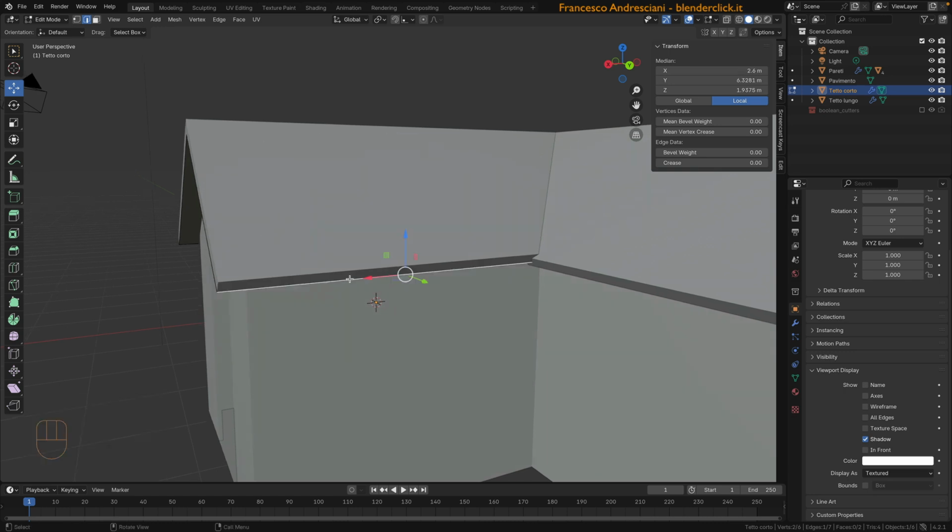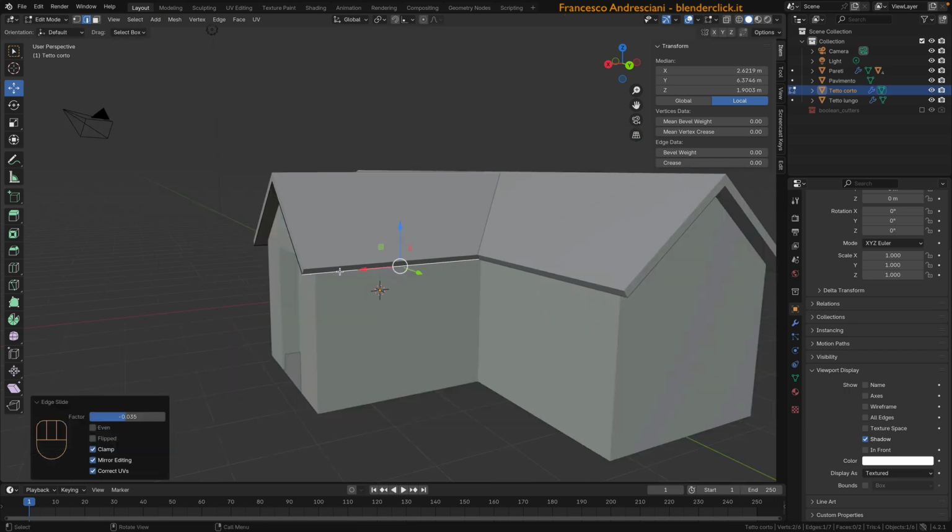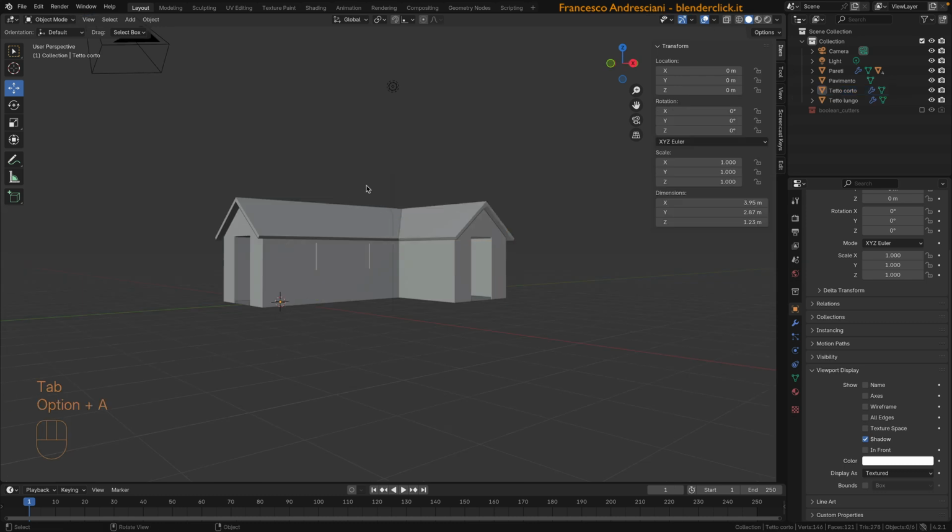We select the edge, G twice. We hold down the Alt key to be able to move along the edge, and if we want to perform small moves, we also hold down the Shift key, click to confirm. And here is our finished little house.